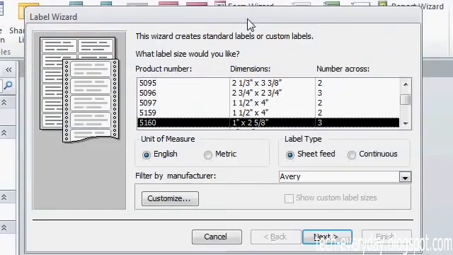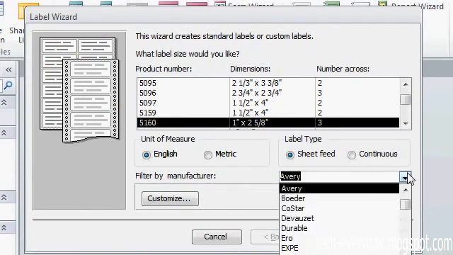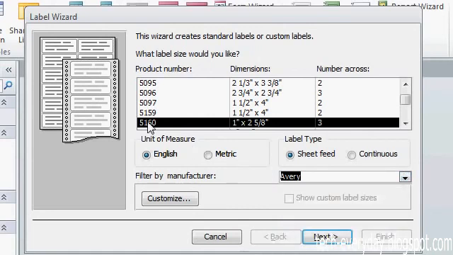The label wizard loads up. Come down here where it says Filter by Manufacturer and find the manufacturer of the type of labels that you want to use. There are a ton of different manufacturers in here. I'm using Avery Labels. Then find the product number. Each Avery label type has a product number. I'm using 5160s. That's the label that gives you 30 on a page. There's 3 across and 10 down. I'll click Next.